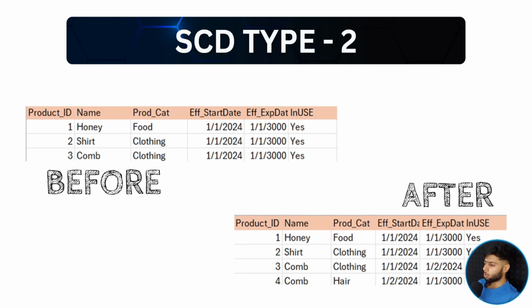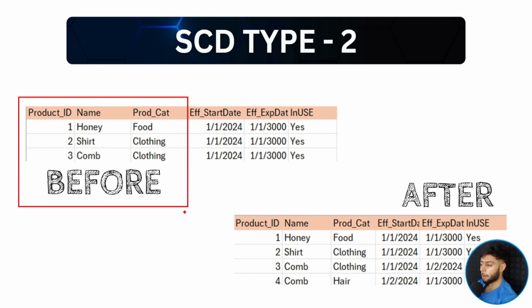Let's talk about slowly changing dimension type 2, the second most used slowly changing dimension type that we use within data warehousing, or the data models that we build. Okay, so what is this? Basically this is our previous table, right? But in the case of slowly changing dimension type 2, we create 3 additional columns as well. Let's cover them one by one.